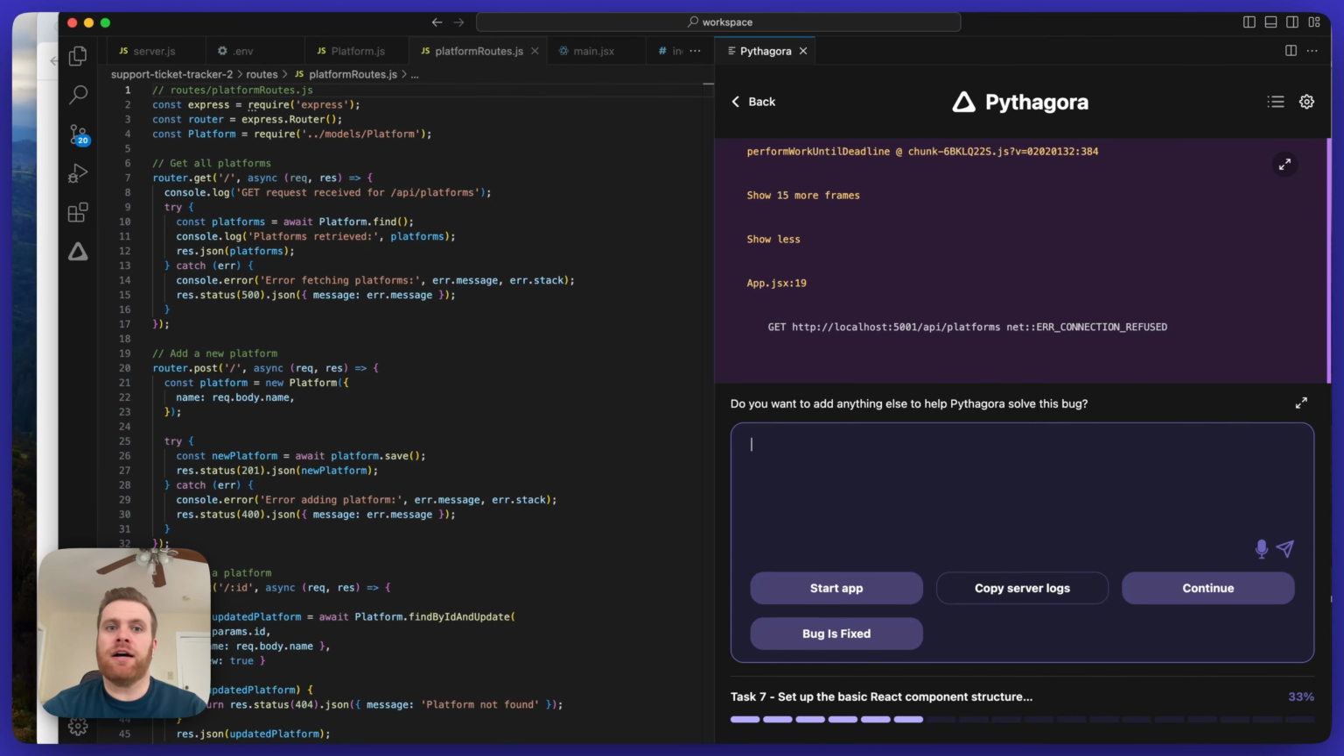If you don't have any additional context, for whatever reason, you can just go here and click the continue button, and then it'll just move on to the next step in the task and start debugging the issue.